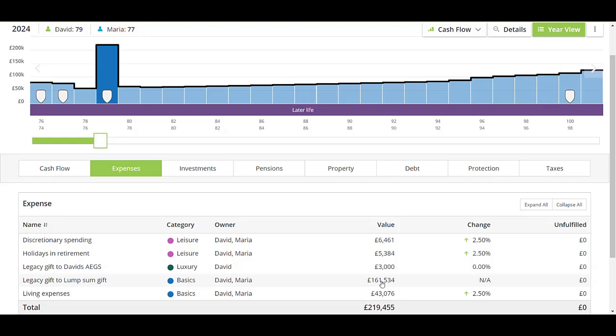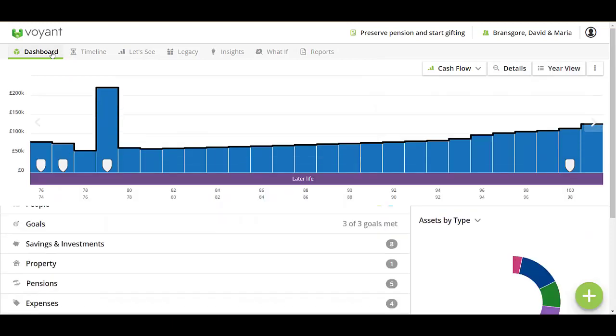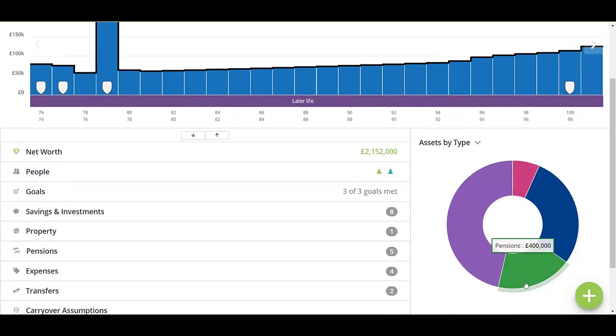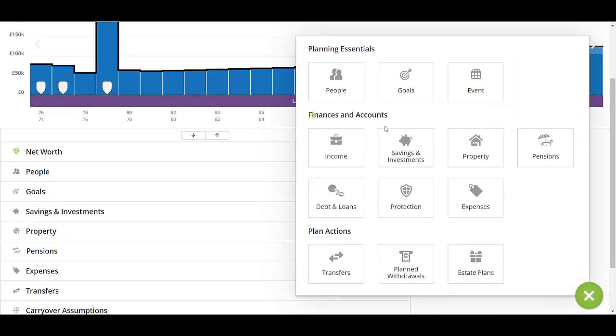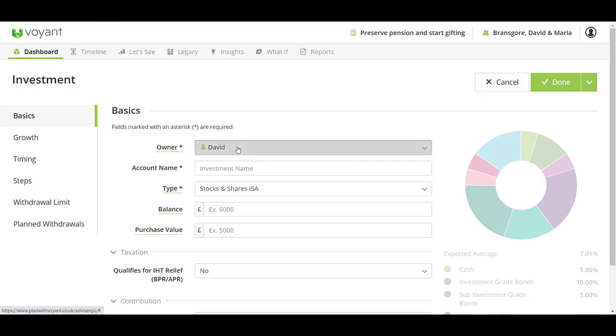The other way that I could give away some money is perhaps to move some money into trust. And if we click the plus button, come to Savings and Investments, and we'll have an investment. And let's have it jointly owned.